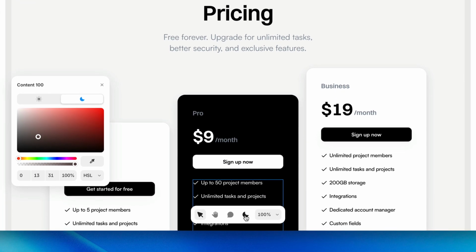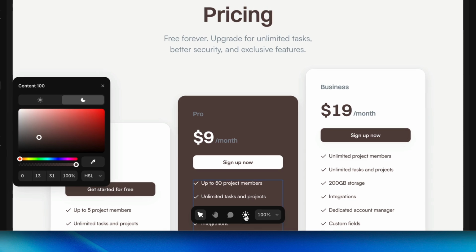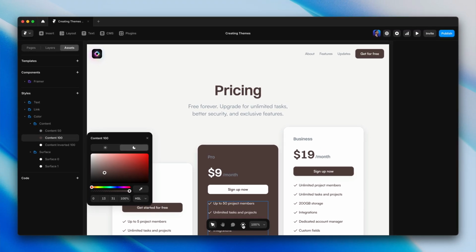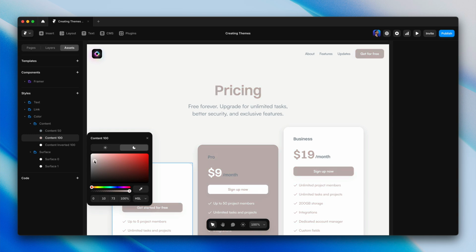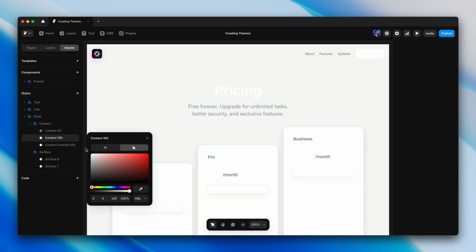Down here, we have a little toggle to go between light mode and dark mode. And you might have thought that that just toggles the Framer UI, because the Framer UI actually does go from light mode to dark mode. But more importantly, we are now seeing the dark mode version of all of our color styles directly on the canvas. So for my content 100, my highest contrast content, I'm going to go all the way up here to white, which looks terrible at the moment, but give it a sec.